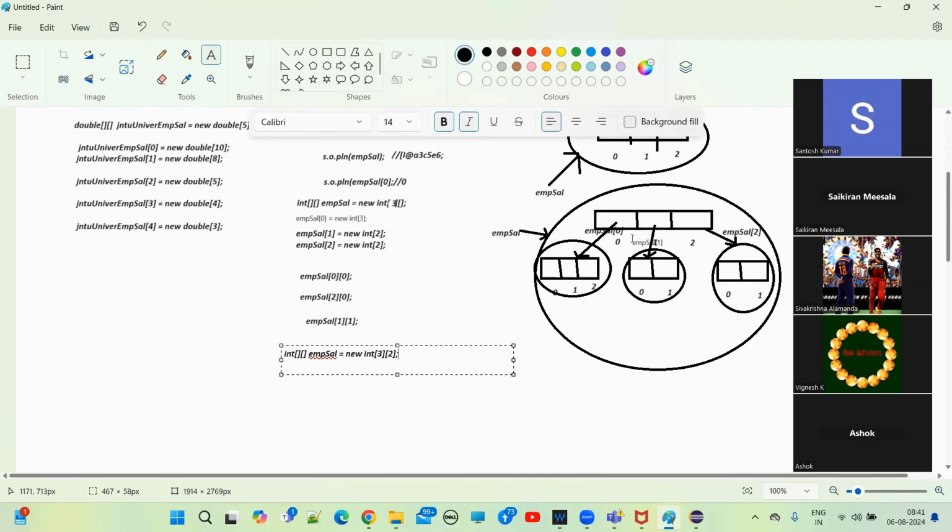Understand? In the first array, the size is 3. Array created with the size of 3. Now each department, let's suppose CSE, EEE, and ECE. For each department, how many employees have I added here? 2. The second dimension is 2. It means for each department, an array of size 2 will be created. So I no need to assign employees manually for each department, guys. Understand?